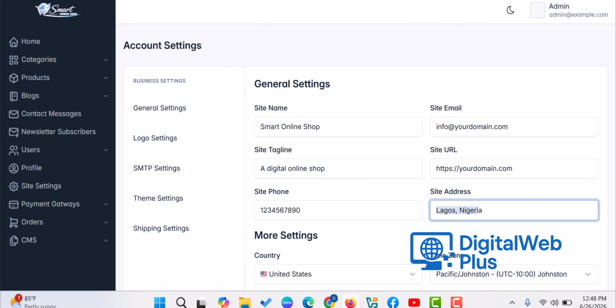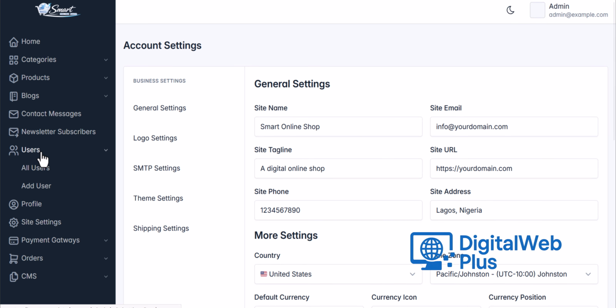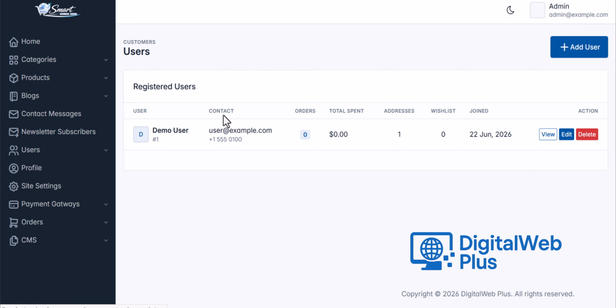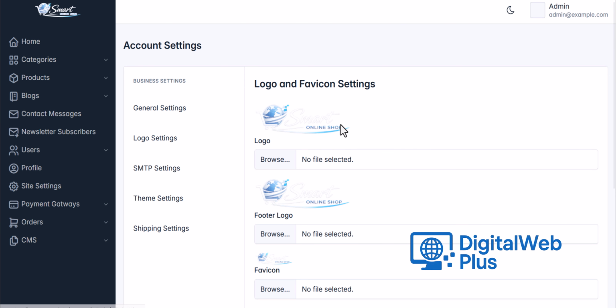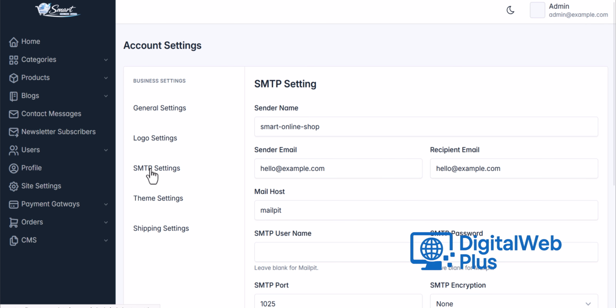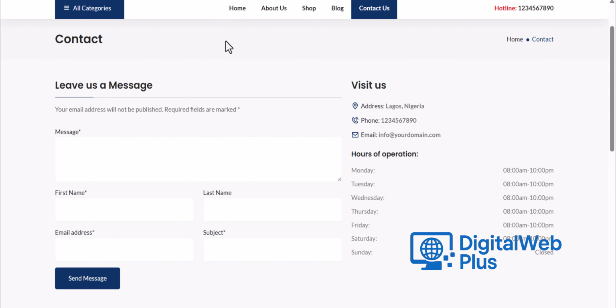There is more to it. We also have the newsletter, where the admin receives newsletter subscriptions from those who want to subscribe. Then we have the users, where the admin can see the list of all users on the platform. Then we have the settings. Under settings, you can see the general settings and the logo settings, where you can change the logo to your own. This is the current logo. We have the SMTP settings, that's for emails. Then we have the theme setting, which is something very special. Looking at it now on the front end, let me come back to the home.